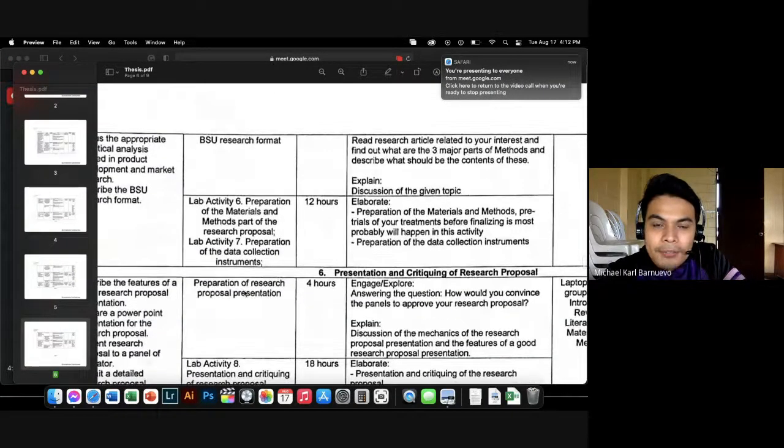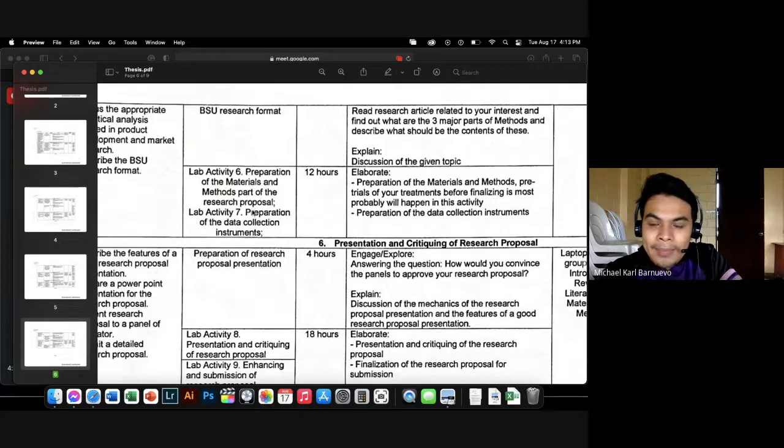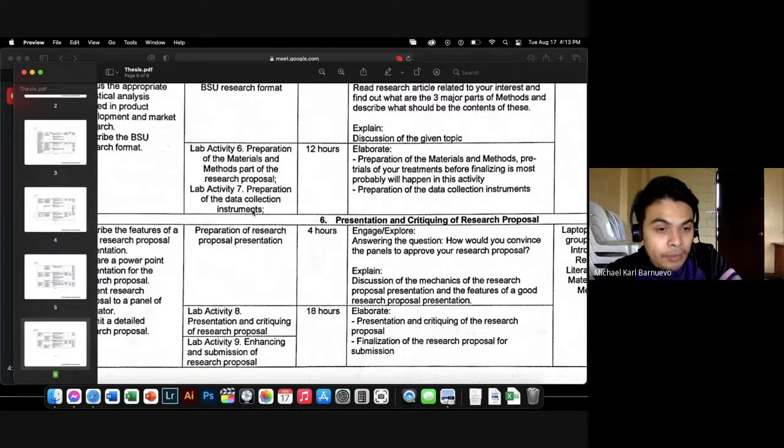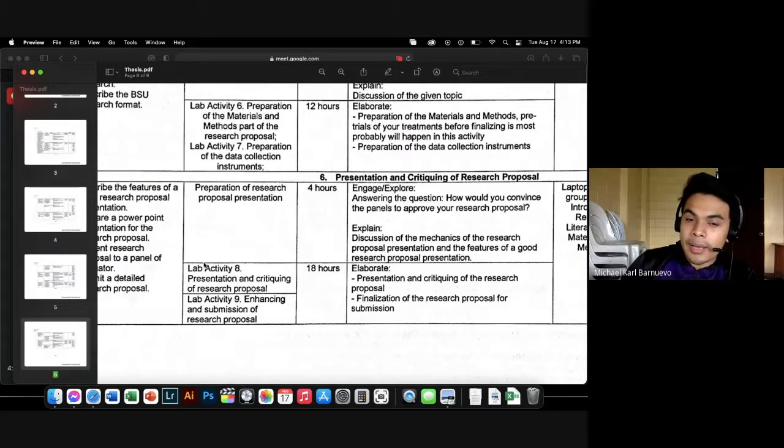Alright. After that, we will review the BSU research format. This is the format that we are going to follow in packaging our research. Then the final requirement for your thesis 1, which we are going to do by the end of the semester, is the preparation of the presentation. So you have to present your initial proposal. Thesis 1 is only the proposal. The data gathering and analysis, we will do in your thesis 2. So, we have a proposal presentation. Okay?